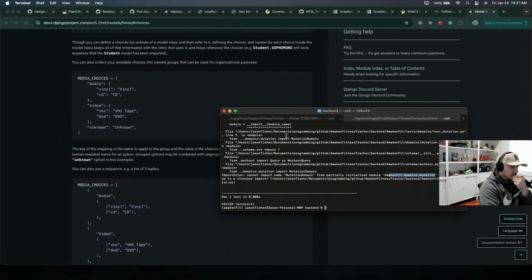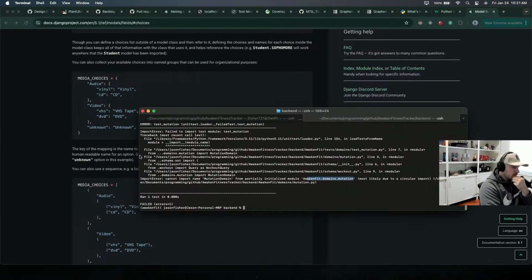What am I doing wrong with this import? Because it's going to drive me crazy. Test mutation imports mutation domain. Mutation domain imports set. Why am I calling the init on the schema?